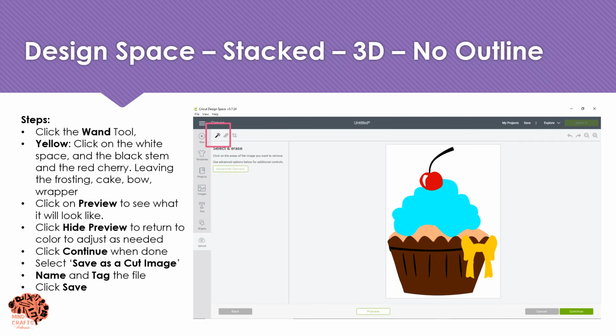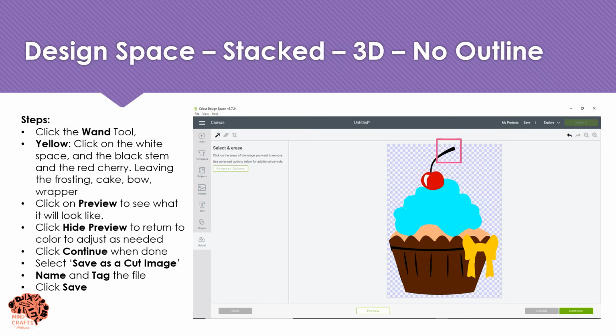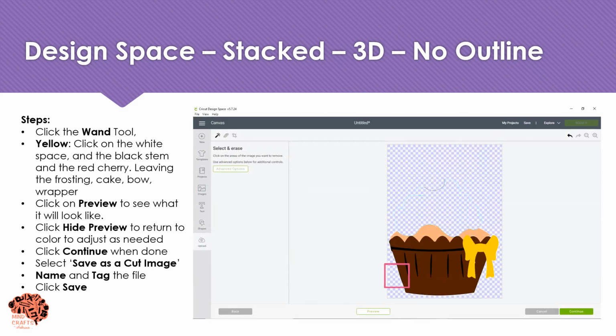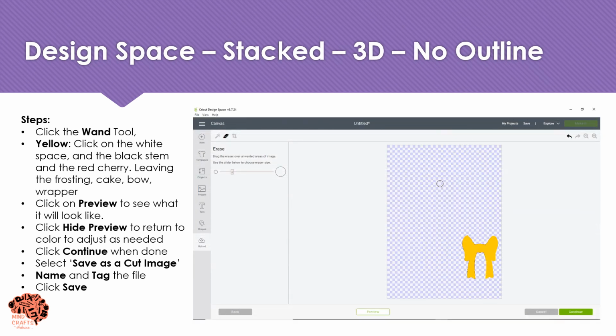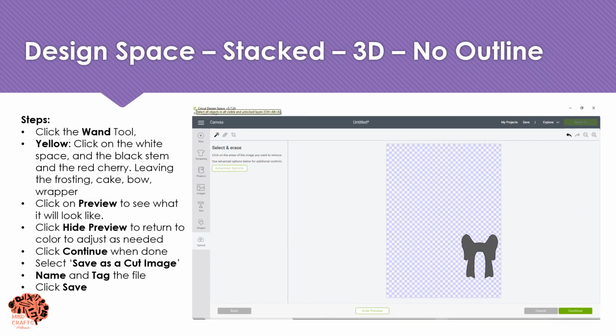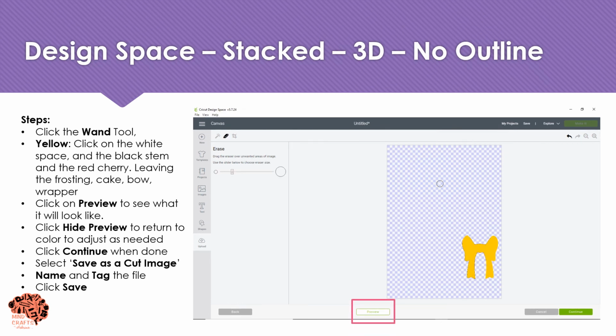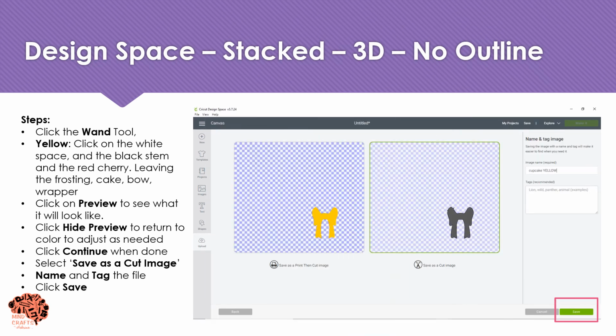Now we have our yellow section. I'm going to click that wand button once again and start eliminating each color by clicking on each color that is not needed and leaving just my yellow color. I'm not even going to click on preview because I can already see that there's a lot of dirtiness in here. I'm going to click on that erase button and clean that all up, leaving just my image. Select preview, it looks nice and clean. Then we're going to go ahead and save that as a cut file. Name it yellow, give it some tags, and click on save.